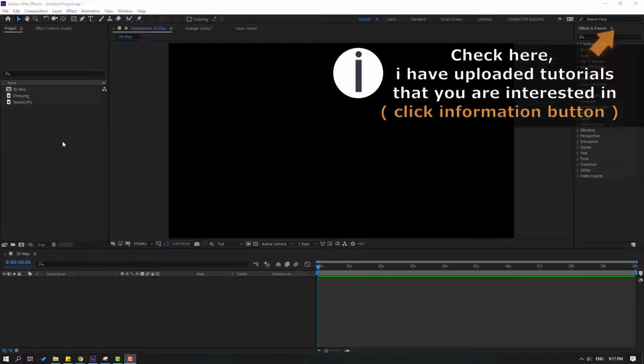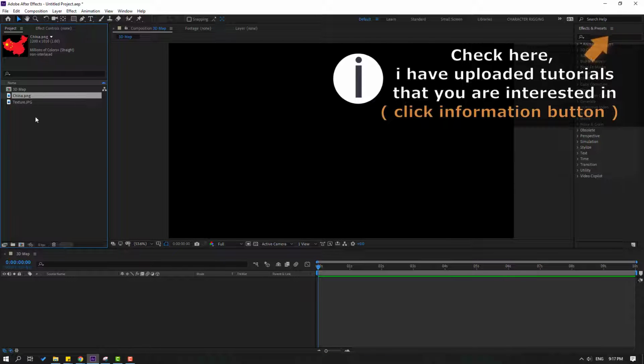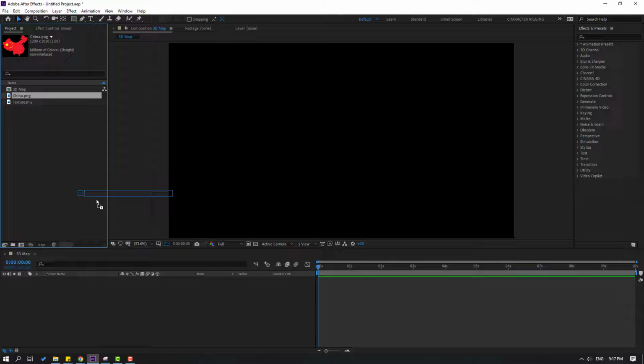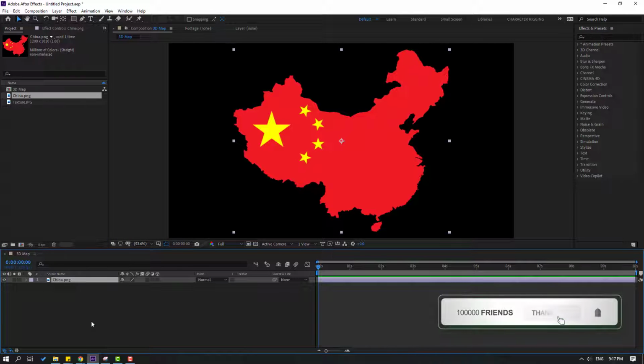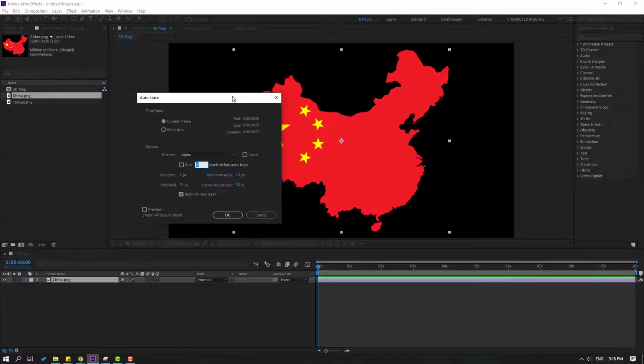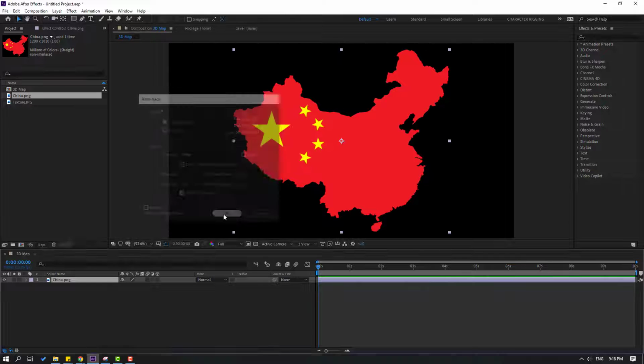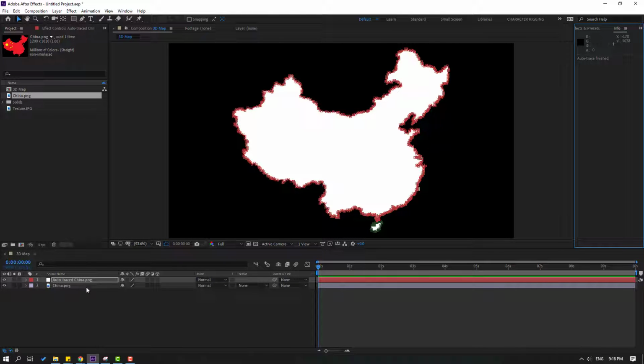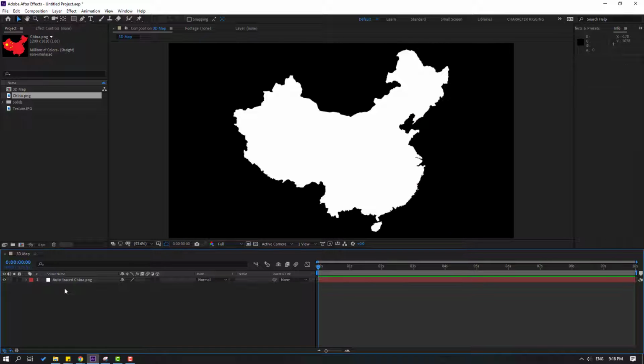First, let's select this China map and move it inside our composition. Okay, then select this image layer, go to Layer and click Auto-trace. Then select Apply to new layer and select channel Alpha, click OK. Nice. Select this image and delete.